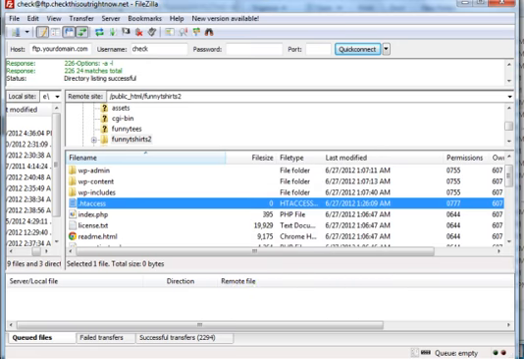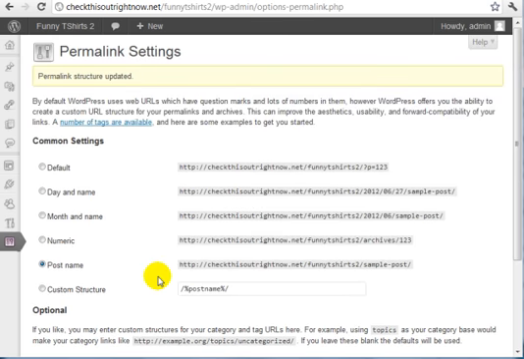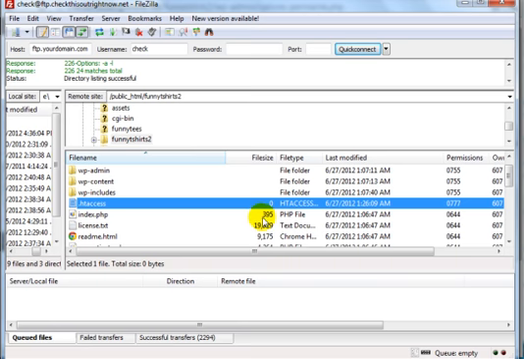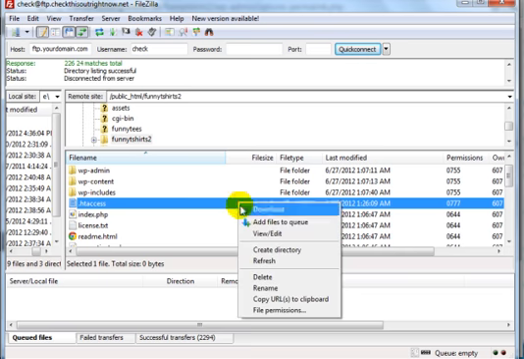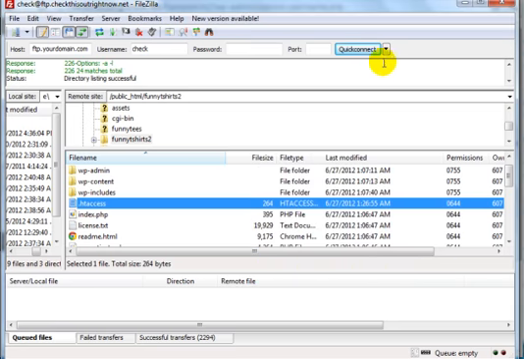Now go back to your WordPress dashboard, make sure post name is clicked, click on Save Changes, and as you can see, your permalink structure has been successfully updated. Great. Now, before we move on, you need to go back to FileZilla. Right click on the .htaccess file, click on File Permissions, and replace this with 644. This way you can cover your tracks and secure your site. So don't forget to do that.